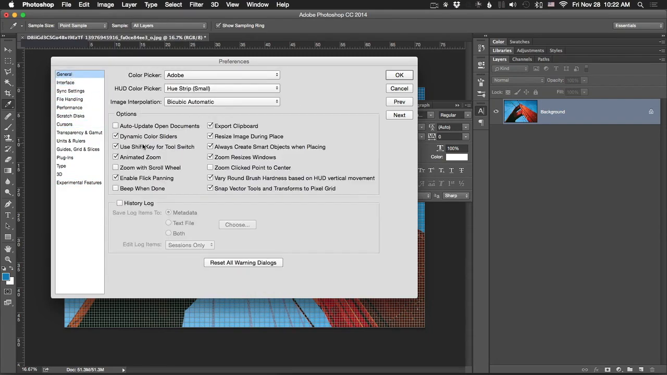Some of the things I'm just saying Google it because, like, animated zoom makes a more interesting zoom. Always create smart objects when placing. Like, you know, you can see how these are interesting. If you drag and drop something into your canvas, you want it to be a smart object. Like, I could go through every single one, but good God, just play around with it. Click it on, click it off. You don't need to listen to me. Just jump into the program. You're good. Let's move on.